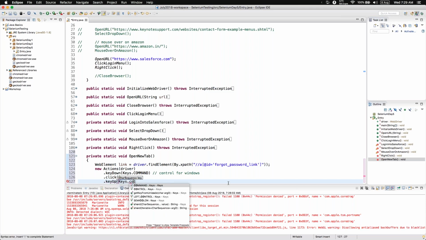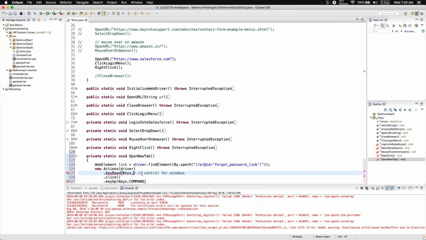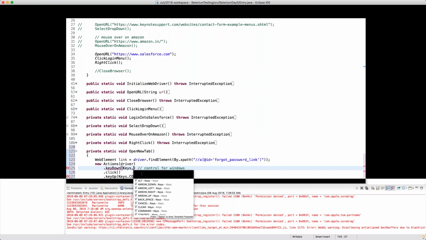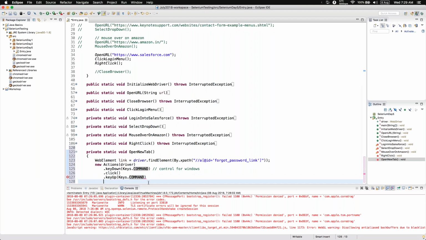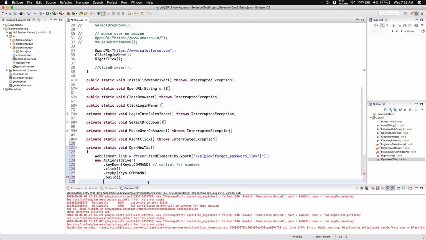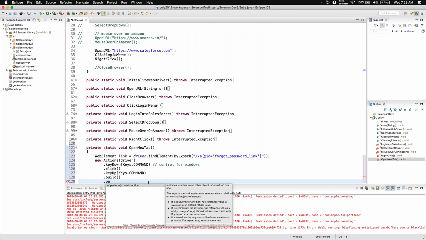command. Vinod, what is control for Windows? Like which key is that? So it's the same, instead of command it will be control. Control for command. Okay, because I'm doing this on Mac, mine will be command. And dot build finally, and dot perform.